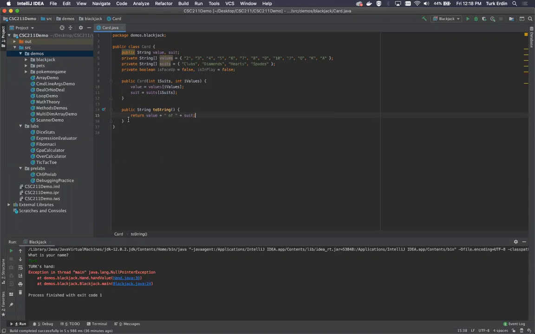And the reason I'm having this is just so I don't have to manually later on write card.value of card.suit every single time. I can just call the toString method and get the string back, which is nice to have. And then what we'll say is, what else?